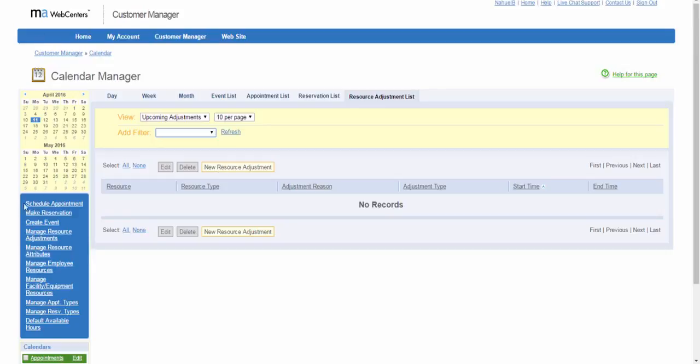On the left-hand side, you will find a blue box with the following options: Schedule appointment, make reservation, create event, manage resource adjustments, manage resource attribute, manage employee resources, manage facility and equipment resources, manage appointment types, manage reservation types, and default available hours.